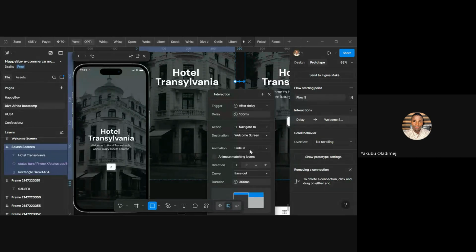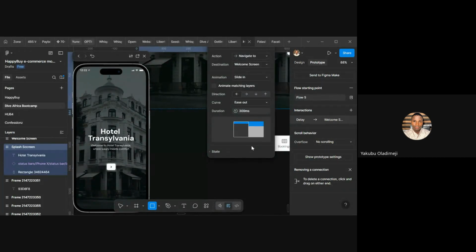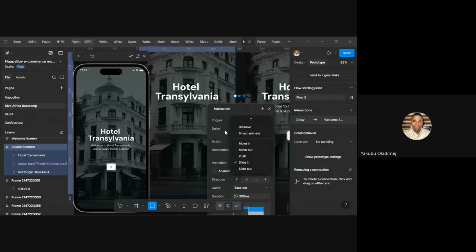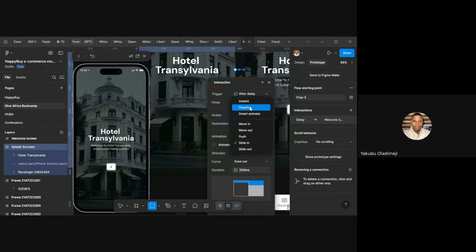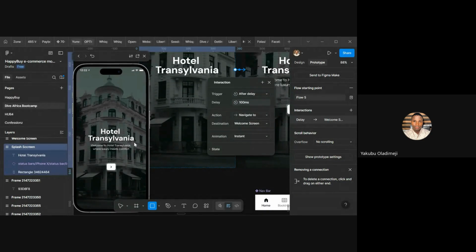Do you understand? So now the animation is you want to slide in. You can have maybe you want it to move in or move out or push in, push out. Or you want it to dissolve or instant. Let's look at the instant. The instant means it just happens. You can see it just happened. So you can have the instant, maybe the dissolve. You can preview this thing here.